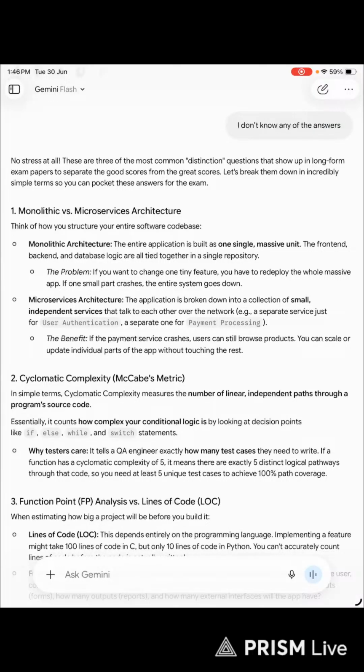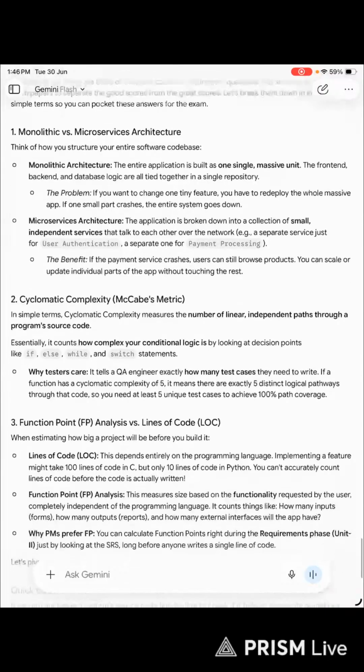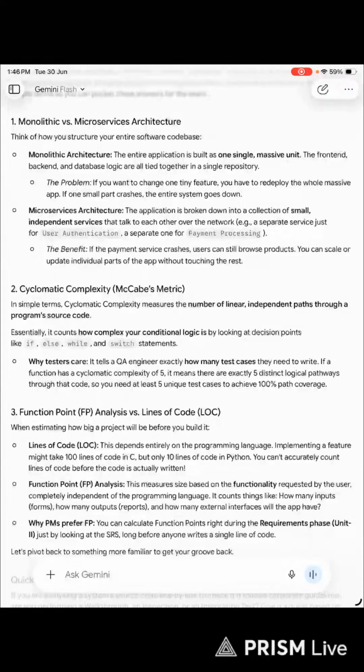Monolithic versus microservices architecture. Think of how you structure your entire software code base. Monolithic architecture: the entire application is built as one single massive unit. The front end, back end, and the database logic are all tied together in a single repository. The problem: if you want to change one tiny feature, you have to redeploy the whole massive app. If one small part crashes, the entire system goes down.